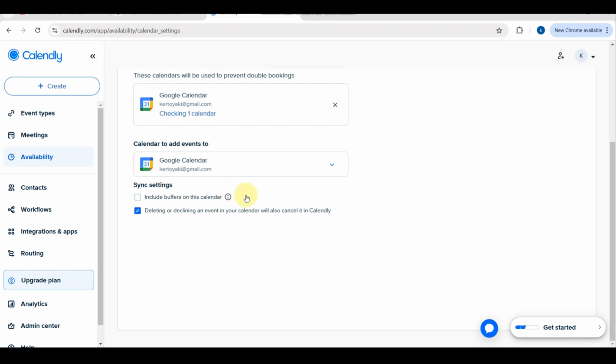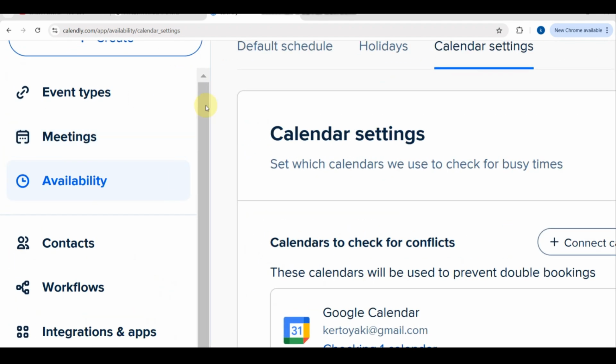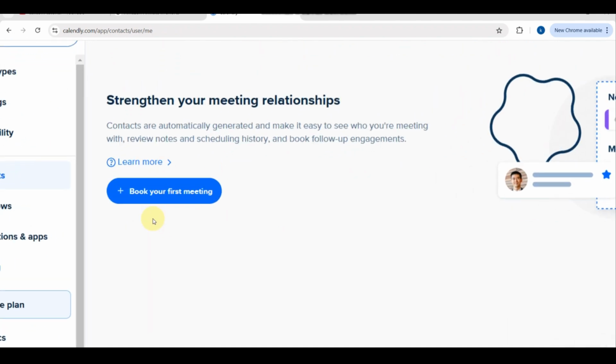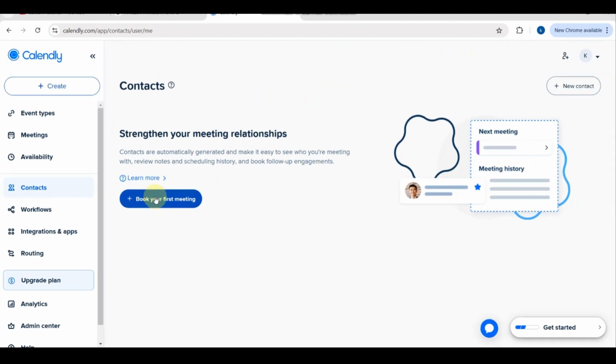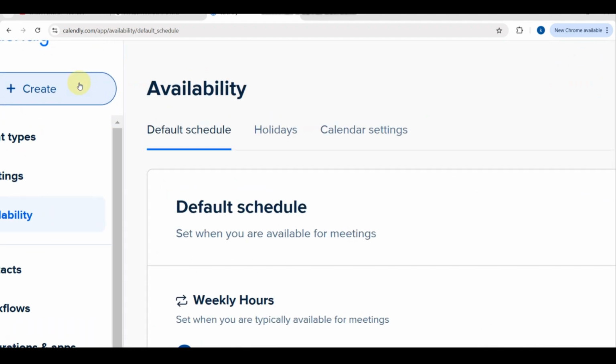Right after that, you need to go to the dashboard, and on the right part you cannot see anything, but in the left part guys, click on the event types. Here you can also check the meetings, the contacts, and the workflows. And here you can book your first meeting.